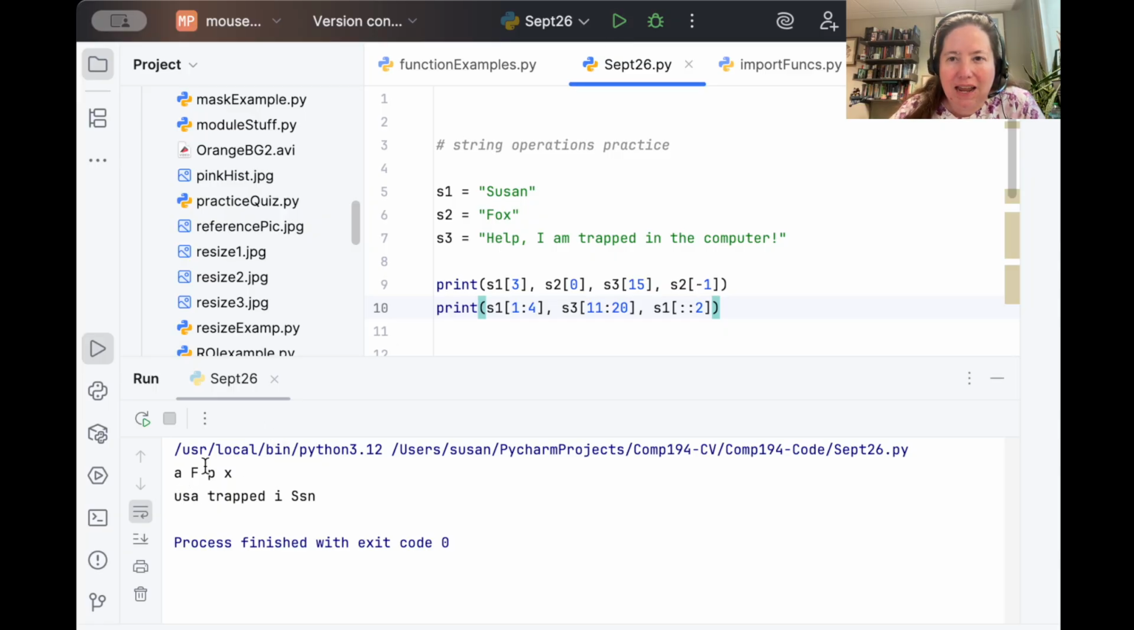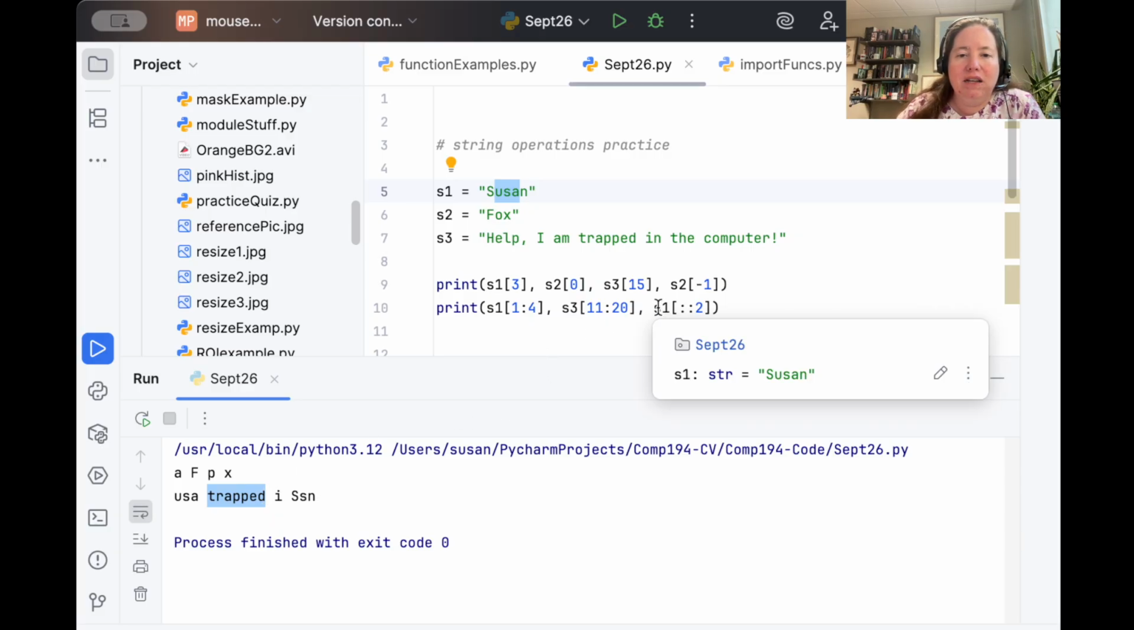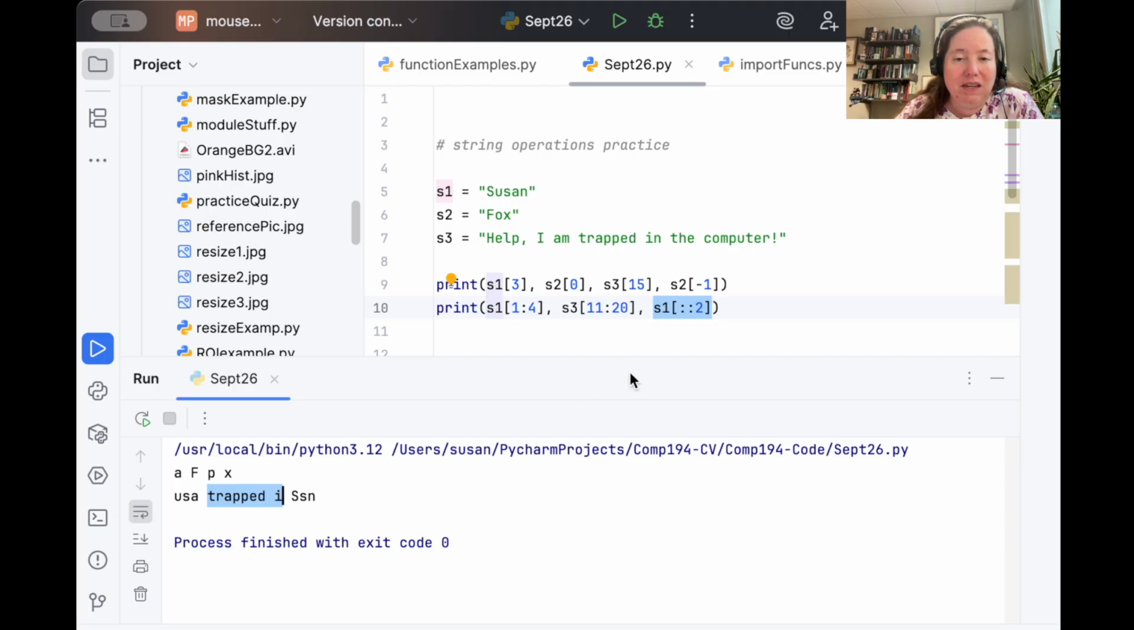Okay, so USA, that was what I should predict for this first one. And then we looked at the third string, and we printed 11 through 20. That printed trapped. That worked out better than I had actually anticipated. Oh, yeah, trapped. There's an I here. Trapped, and the I, that's actually position 20. And the third one printed from the 0 to every other. So the S and the S and the N, which is this SSN.